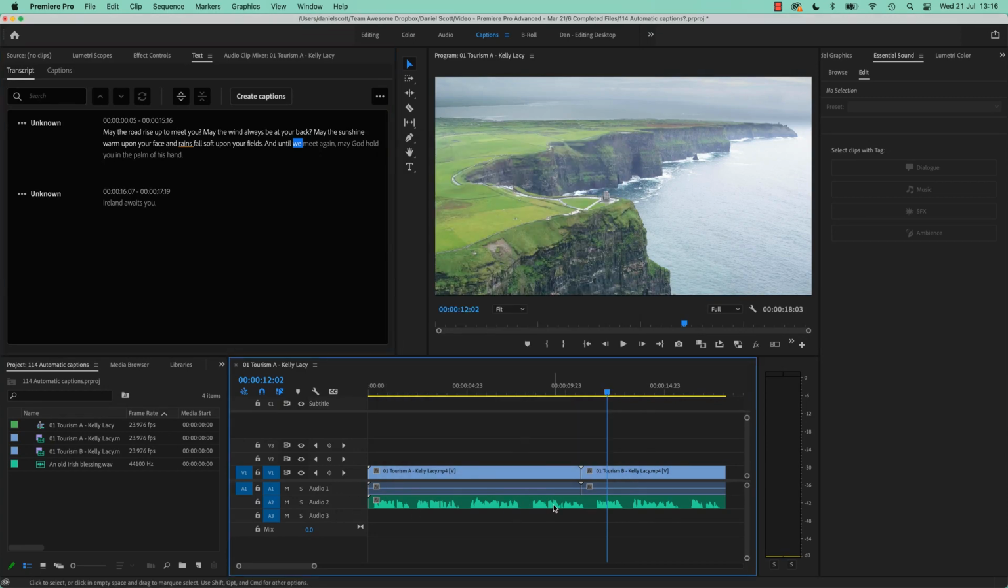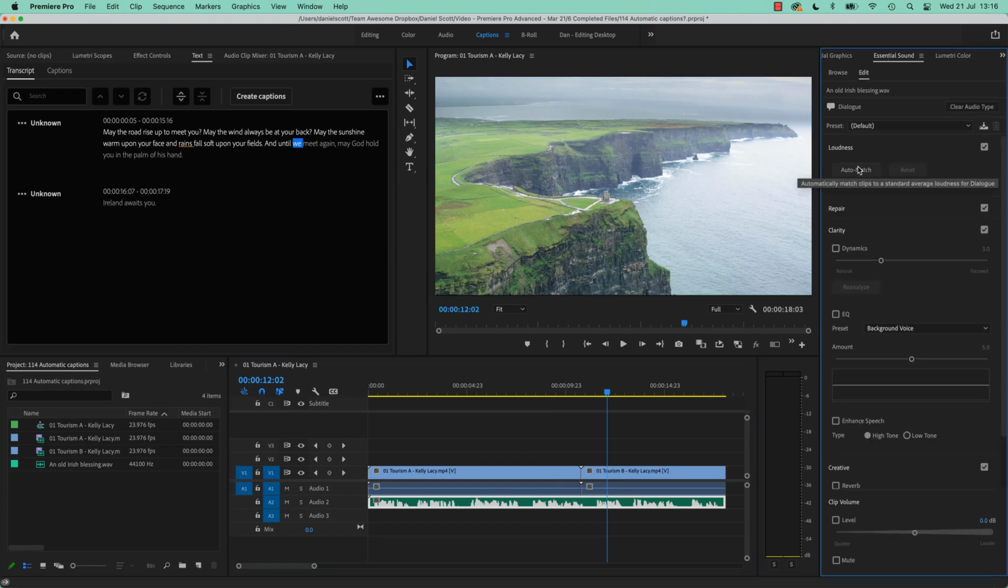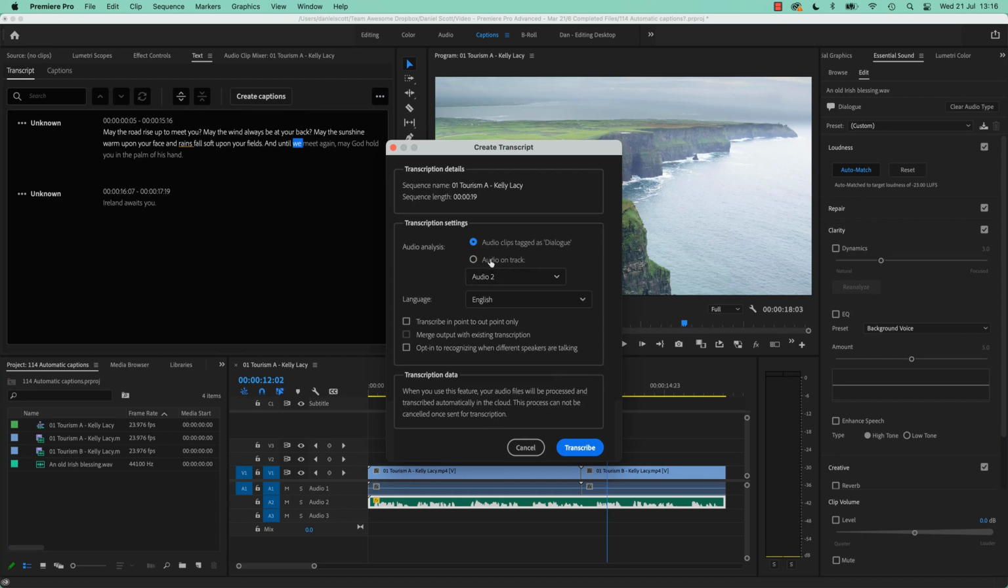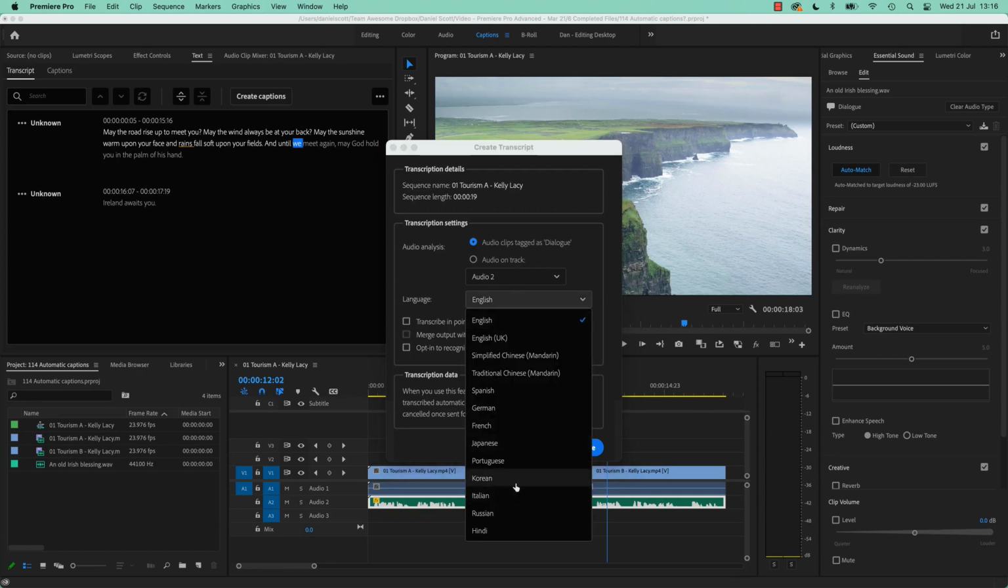And we do that, remember, when we go over essential sound, you tag the dialogue, and now this one will be transcribed. We're going to auto match while we're there. Okay, so now when we go retranscribe, we can say actually just do the ones tagged dialogue. So you can individually pick the ones. Obviously you can pick a language. Okay, there's a bunch in there.